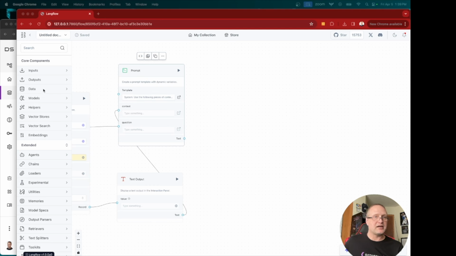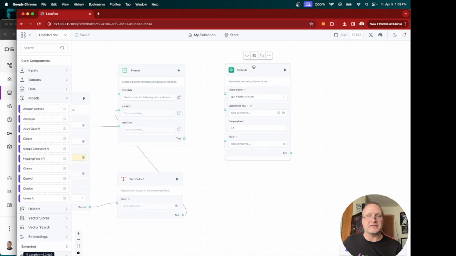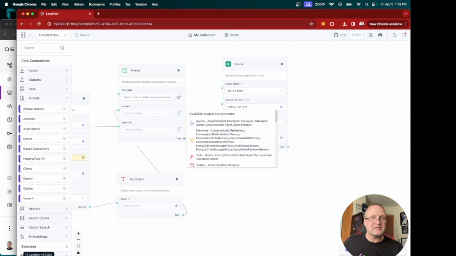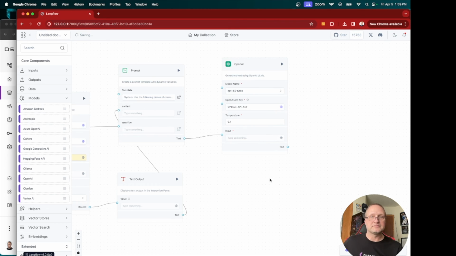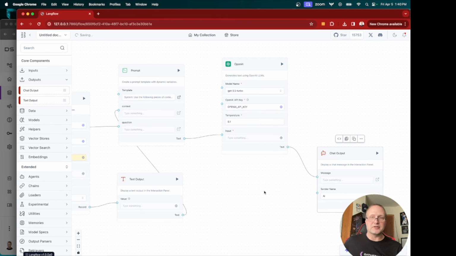So as we're using the OpenAI model here, let's go ahead and put that in there as well to help us through the chat interface. And we want to make sure we're using GPT 3.5 Turbo. We'll set our OpenAI key, and we're going to set our input to the text output from the prompt. Then what we're going to do is we just need a chat output component in here as well. And all we're going to do is tie this text output on OpenAI to the message input.